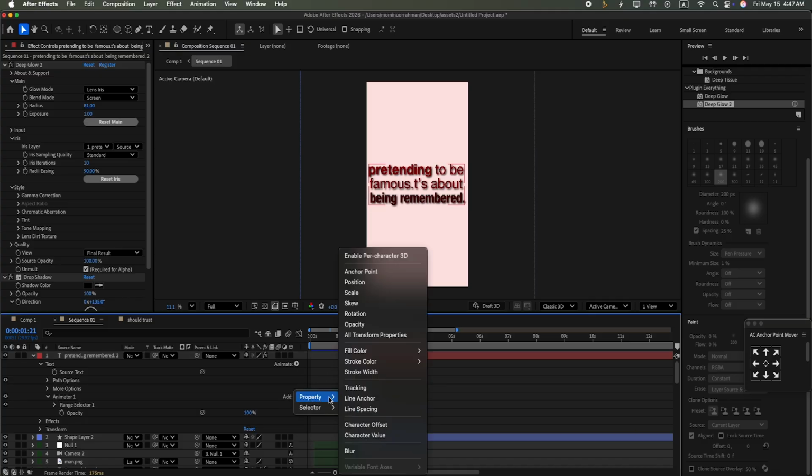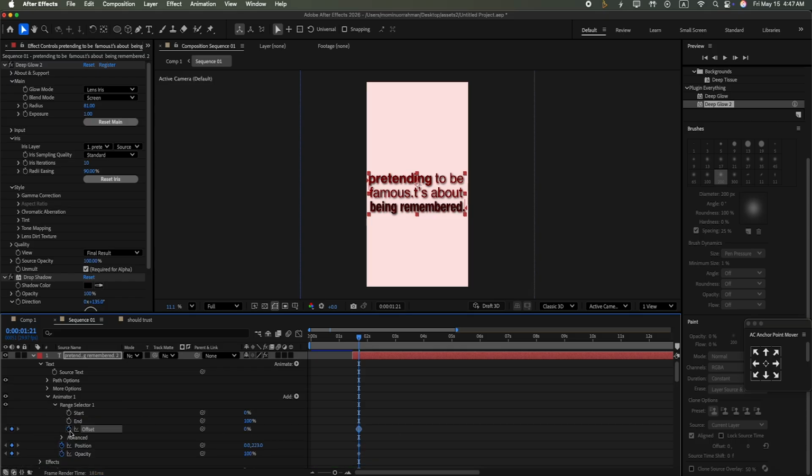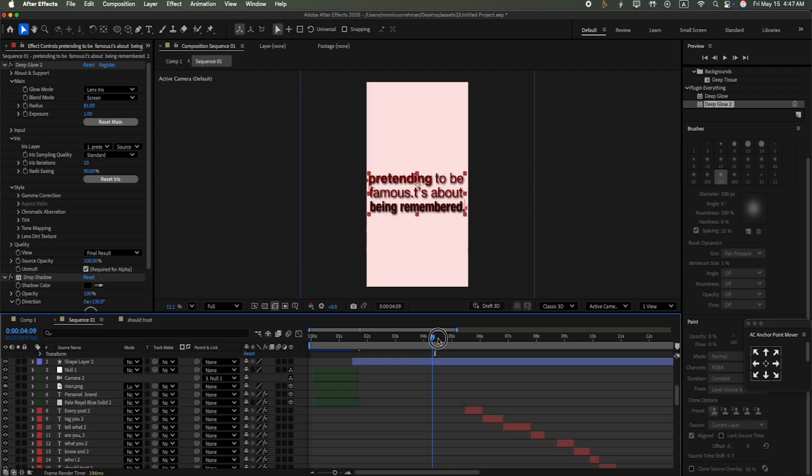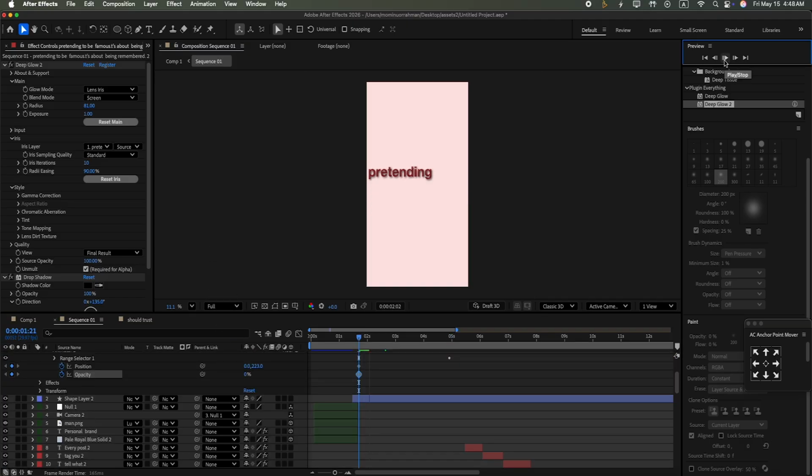Then go to the animation and take position and opacity. Now the position is set to 125 and the opacity is 0. And now the opacity is 100. So the animation looks good.